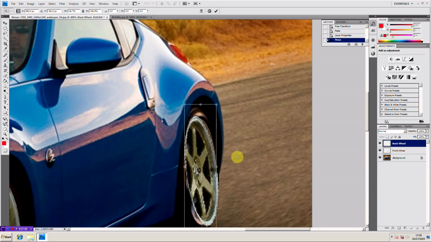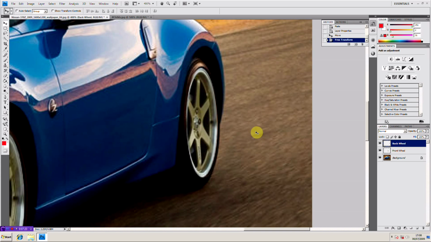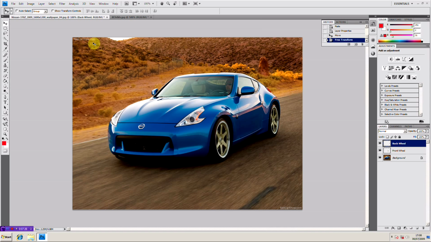Oops, didn't want to do that. Spacebar, that's the one. And then I think that's a pretty good match, guys. Let's just hit enter, go up here, hit enter. I think that's not too bad. It could do with a little bit of reshuffling, but just for demonstration purposes, you can see where this is going, guys. So there we have it. That's how to change alloys.